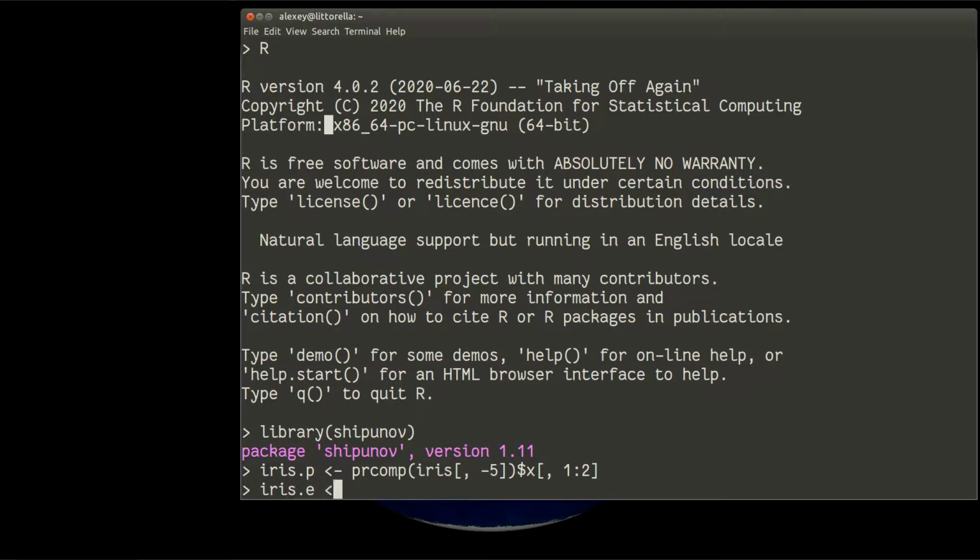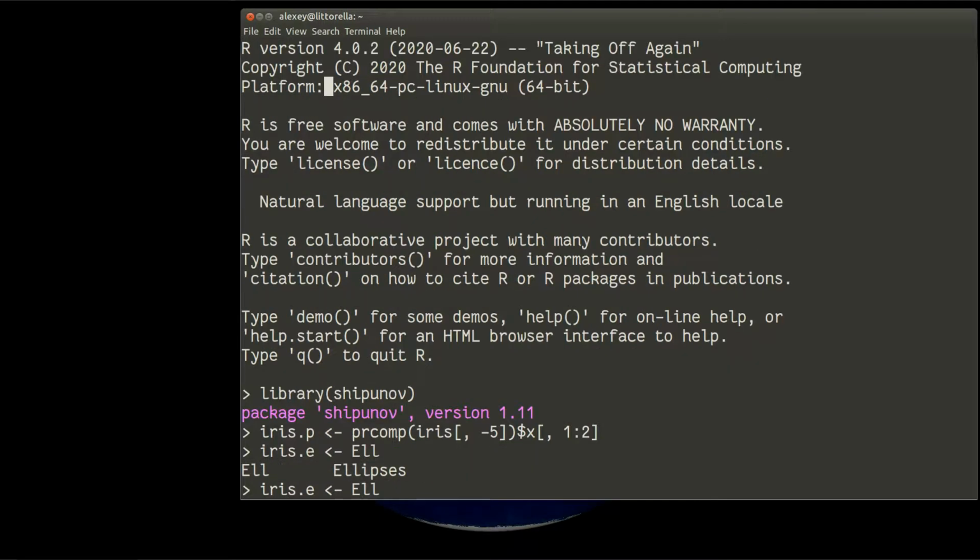iris.e will be the ellipses function, which takes iris.p as a first argument, so the actual projection, the result of dimension reduction, in that case a principal component analysis. Then I need groups as the second argument, so this is our variable number 5. And then I will need to specify that I need centers, and I do not need plot.